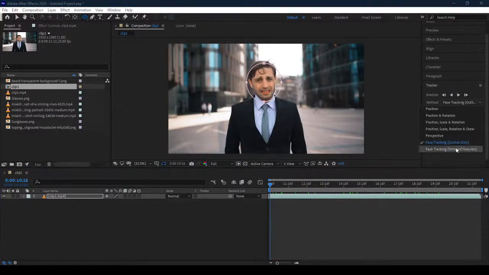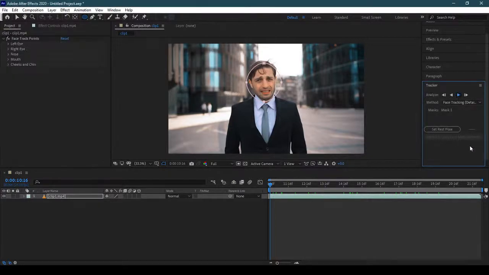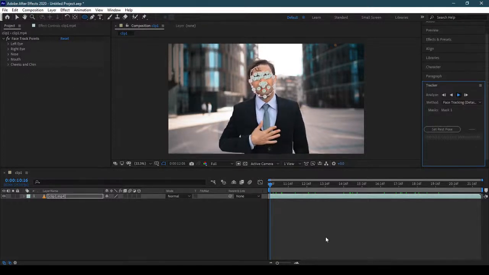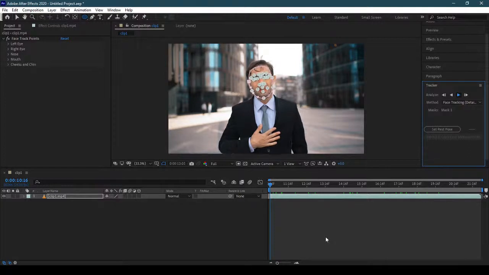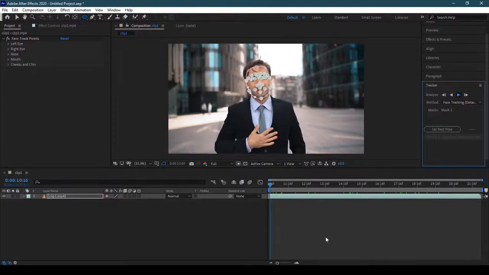And this time I will choose the face tracking detail feature. Now when I start this, you can see automatically that it has detected the left eye, right eye, nose, mouth, cheeks, and chin. Automatically it is selected. It will take a little while, depending on how long your footage is.